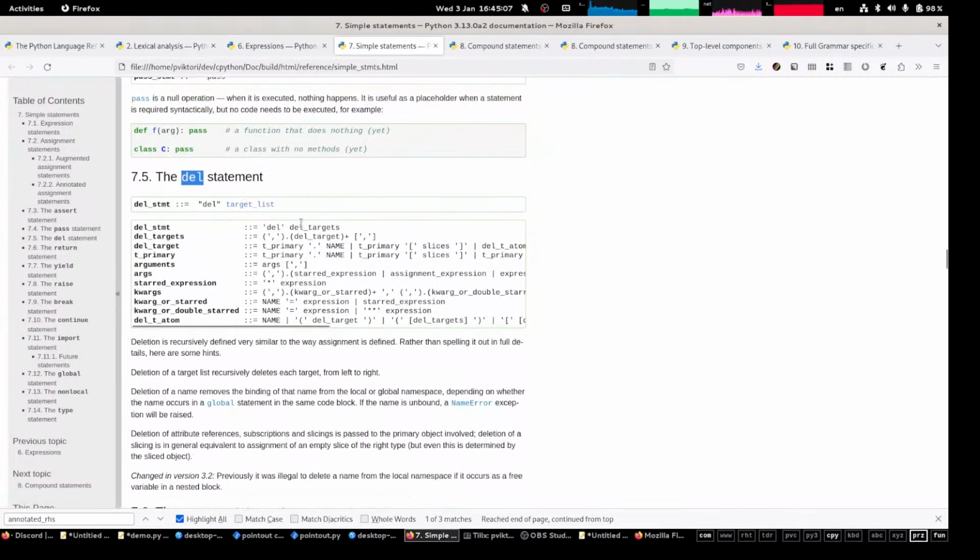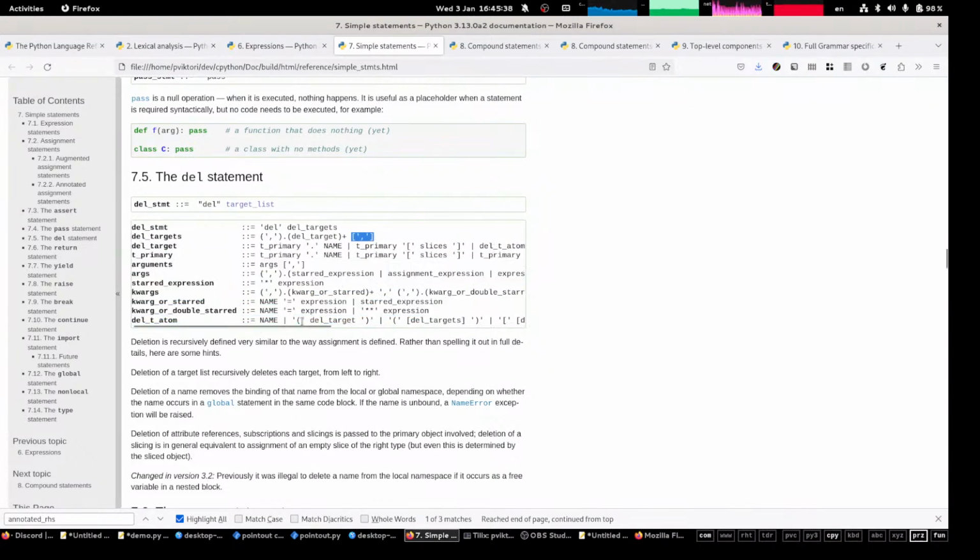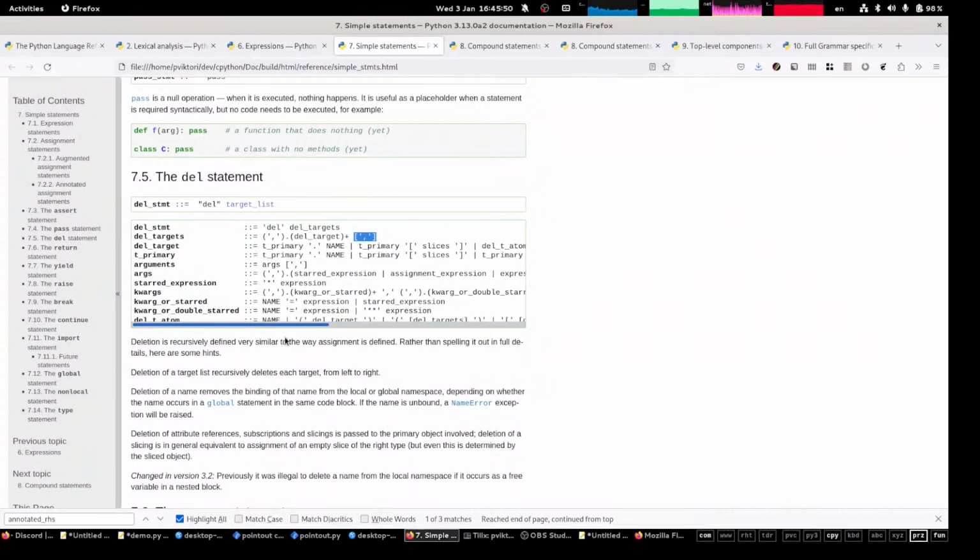Next up, we have the del statement, which has its own rule for targets. This T primary is shared with something else. I think I already added that. And that should hopefully make this go away. Eventually, there's del t atom, delete target atom, which somehow differs from the regular atom, and that means these del targets are different from a normal target list.